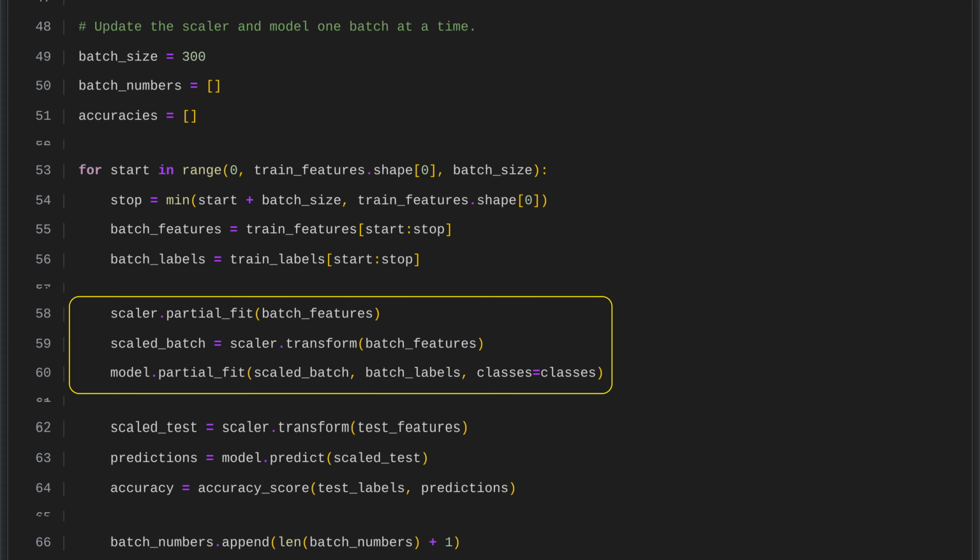The scaler first learns from each new batch of features, then standardizes that batch using the updated scaling information. The model is then trained on the scaled features and their labels, allowing it to improve incrementally as more batches arrive. Providing the full set of possible classes ensures the model understands all output categories during training.